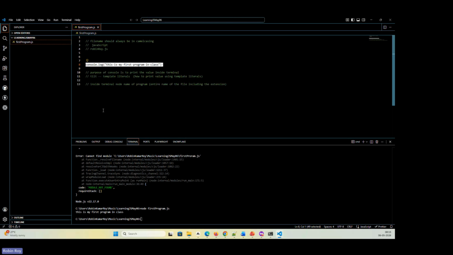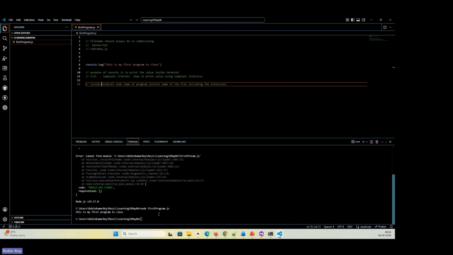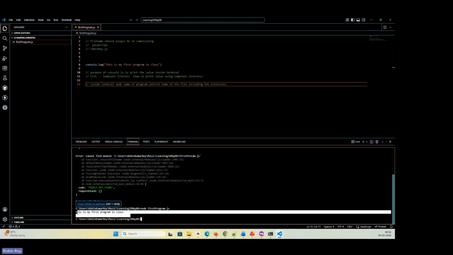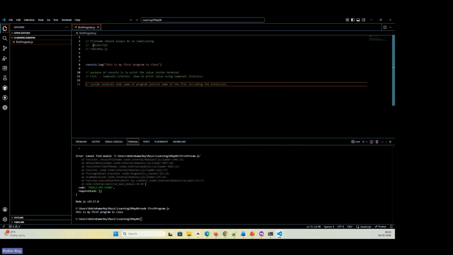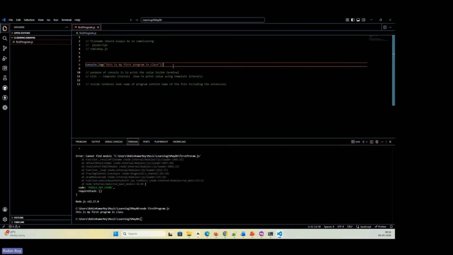Most probably the issue that we'll see is, you will write node first program.js, and you will not see any output here. It will be empty. Output will not be displayed. The reason for that is your file will not be saved. Whenever you write any program, it will not automatically save the file. You just have to press Control S.